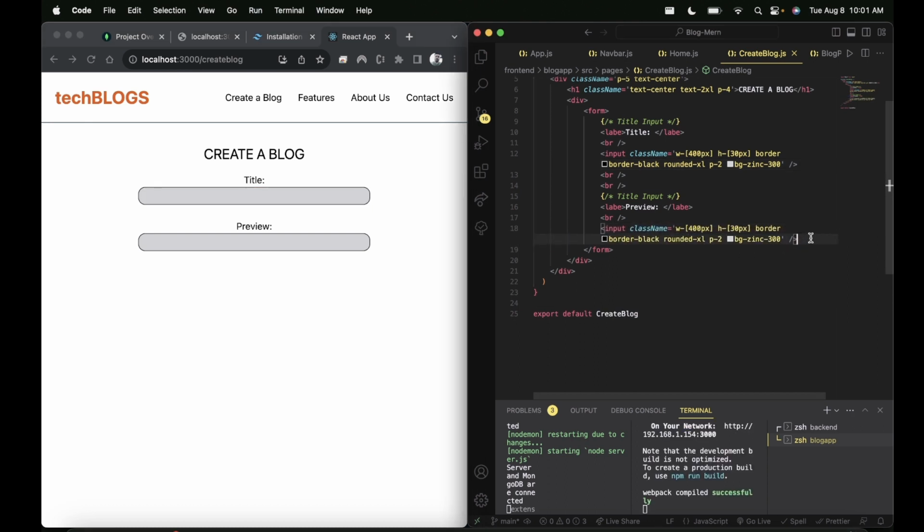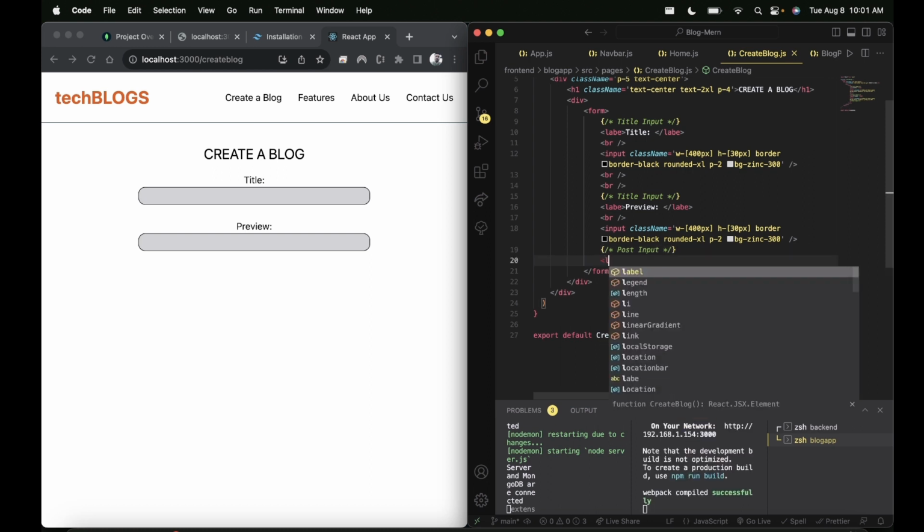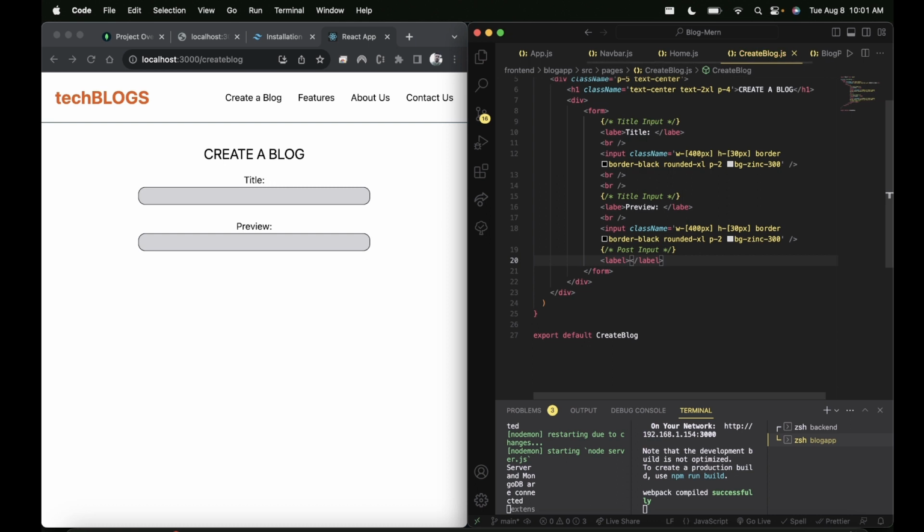Next thing is we're going to be focusing on our text area. So we're going to make the comment, and we're going to say our post input. Of course we're going to say label, and then post. Okay, and let's just have it separated here. Perfect.